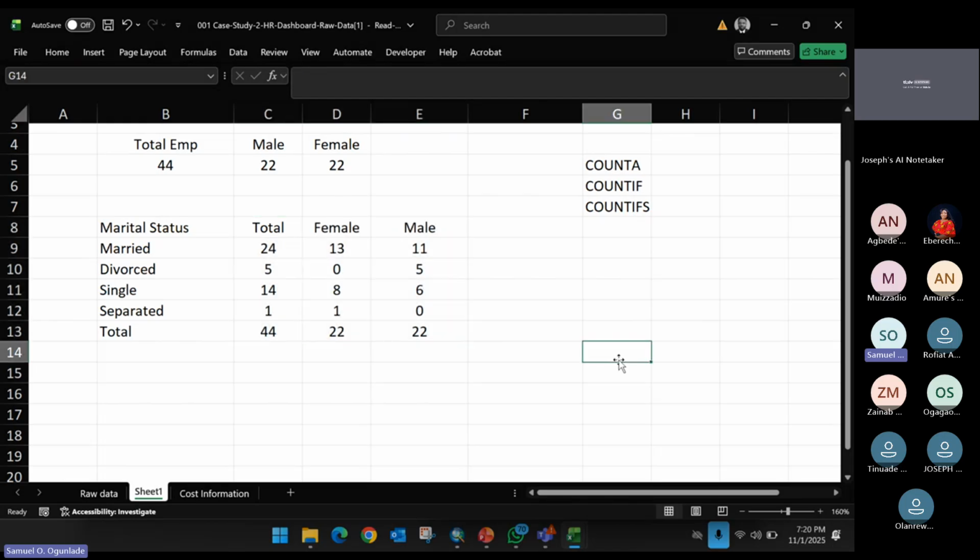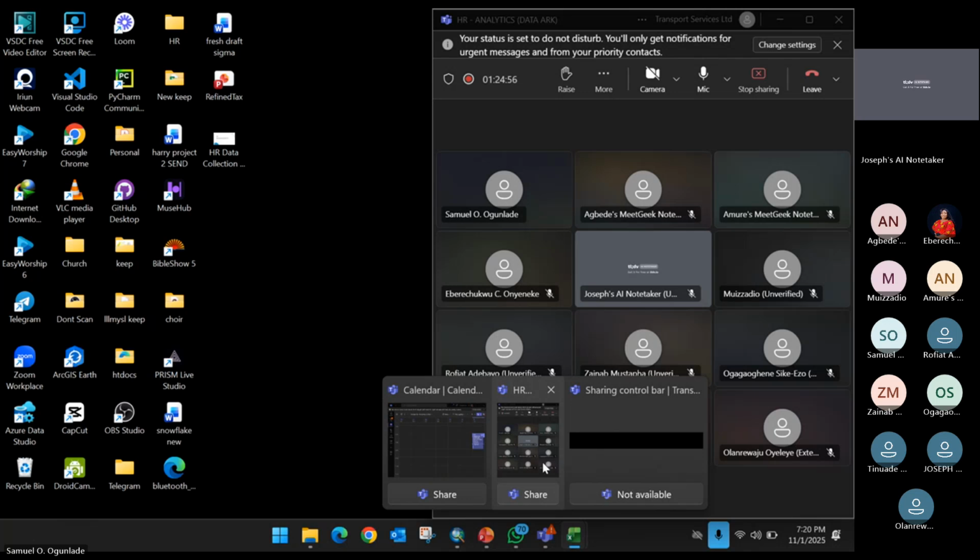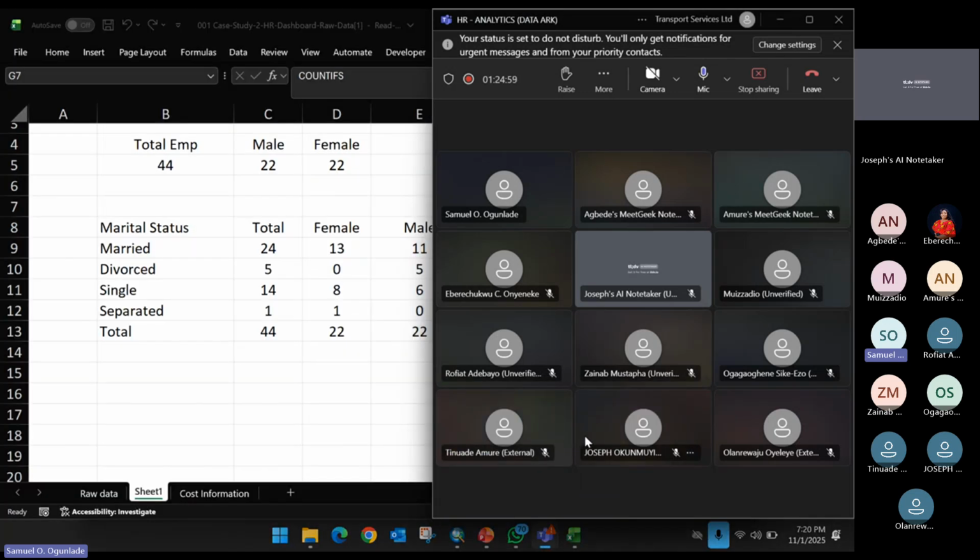All right. So we've been able to use COUNTA, COUNTIF, and COUNTIFS. Do we have any question so far? Anybody with question? And if you agree with me that you understand what we are doing, thumbs up or just unmute yourself and speak to whatever we are doing. Are we clear? Do we need any further clarification? Yes, to me, we are cleared. So I understand the process.